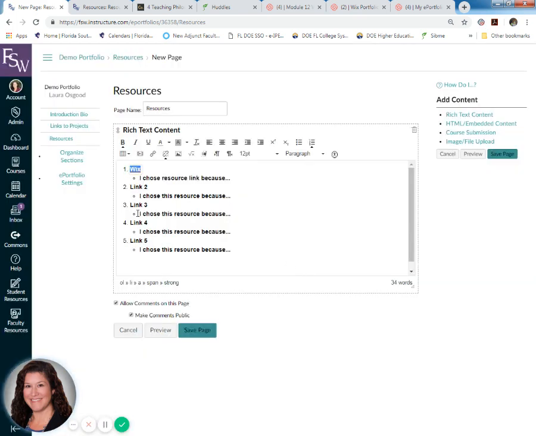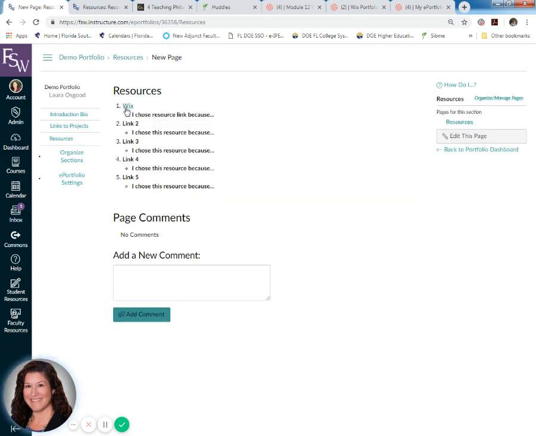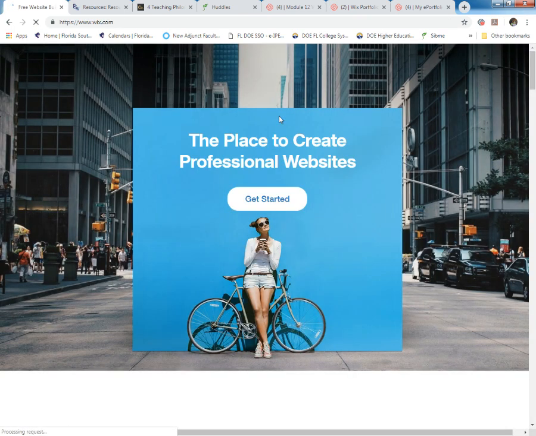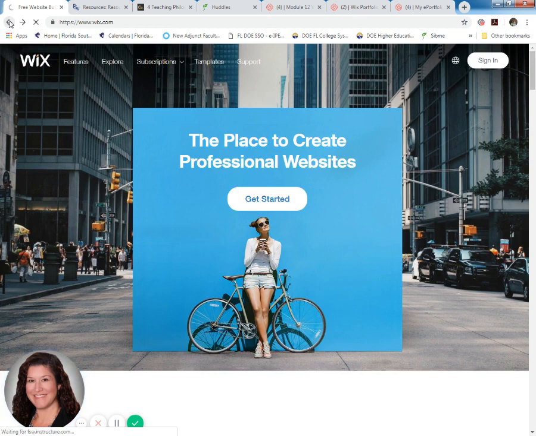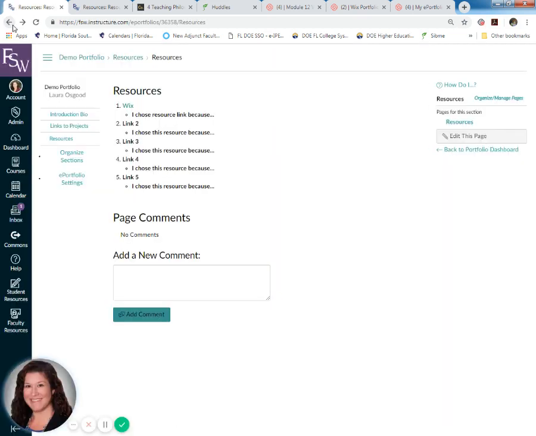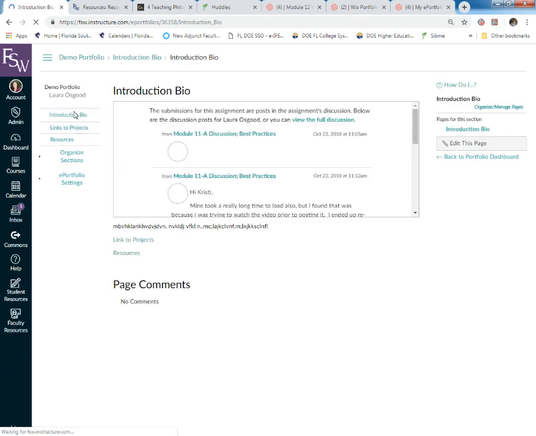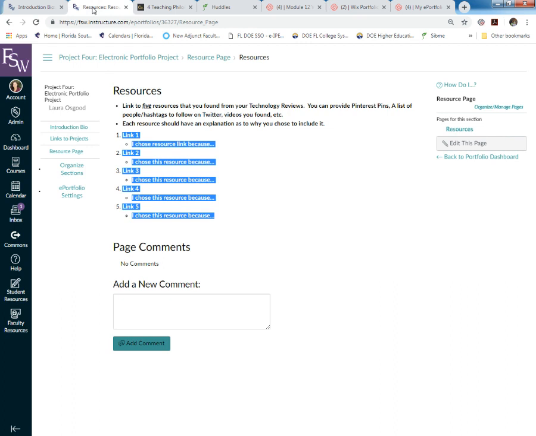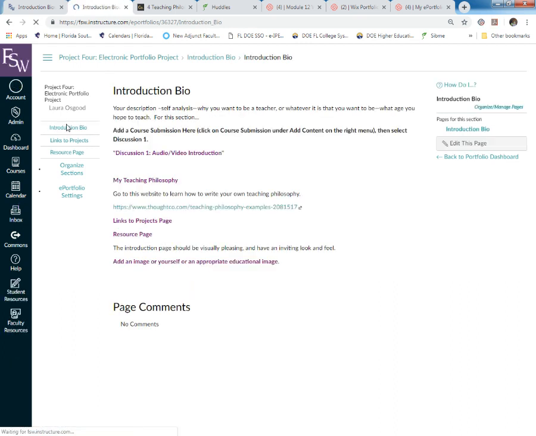You'll do that 5 times, for 5 different resources, and then write why you chose that resource. When you save page, I recommend you go and click on each link and make sure it takes you to the right place, or that the link's not broken. And then you can go back. So this portfolio is now complete. So let's take a look again at my completed demo for you.